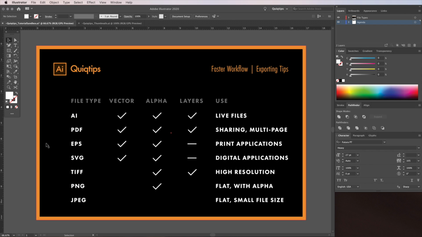EPS is usually used for printing applications. If you are going to print out some t-shirts, a lot of the time the printer will ask for an EPS file format. It preserves the vector. It's really helpful to have as a client. So I always make sure to export an EPS just so that they don't come asking later, like, hey, do you have this thing? And you have to re-export everything.